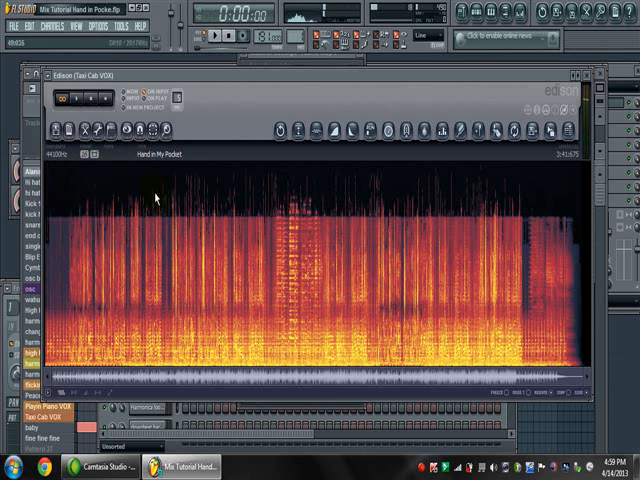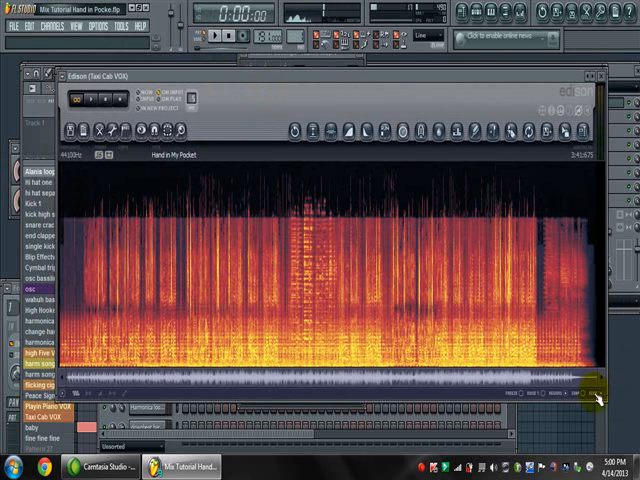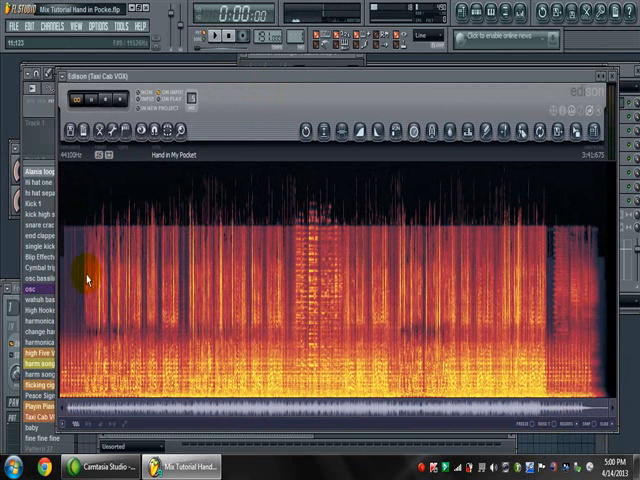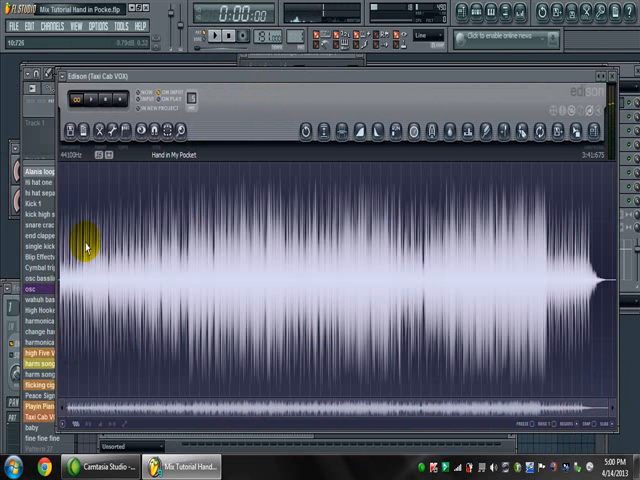So now this is Edison, and this is kind of just like a little editor inside FL Studio. Now notice when you hit the S button, while I load it up, this is all Hand in My Pocket.